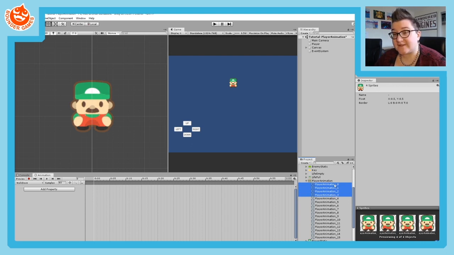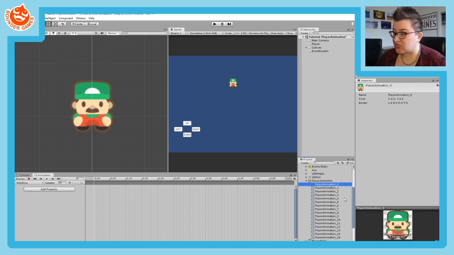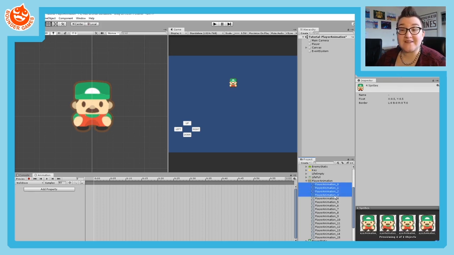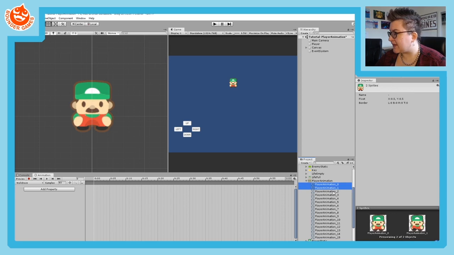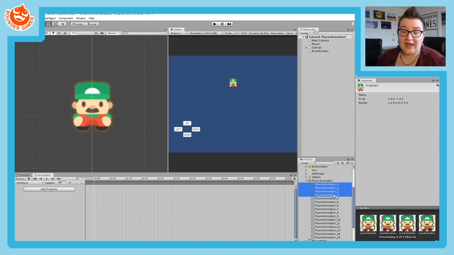So I'm going to select all of them, and you can select multiple items in your project view by clicking on one of them, holding down Shift, and clicking on the furthest one. It will select everything in between, or you can click on one of them, then hold down Control, and then select each one individually. So those are the 2 options, but you want to select all of your animation frames at once. Once you have the frames for your animation selected, you're going to drag those frames over into the animation window.